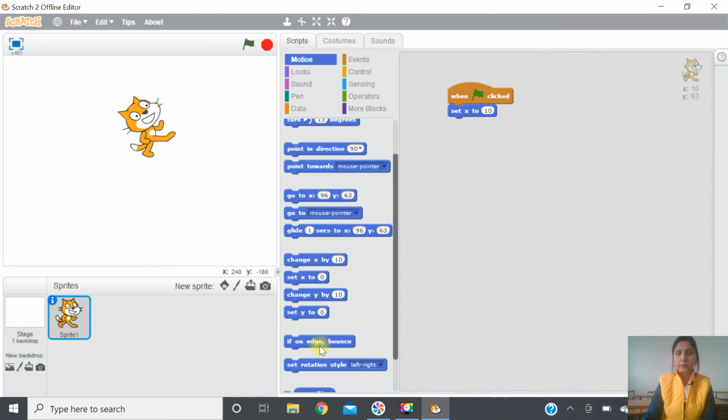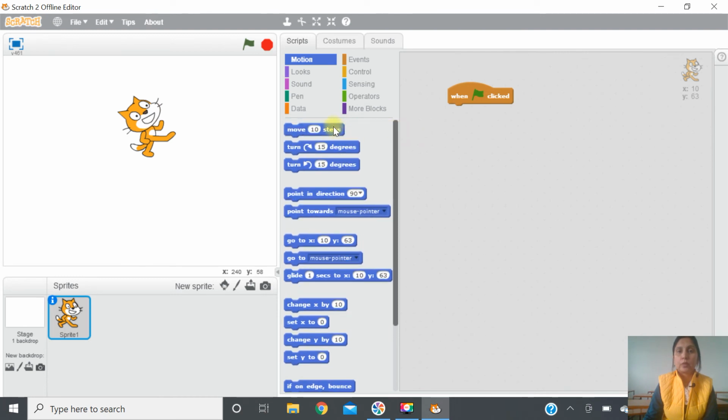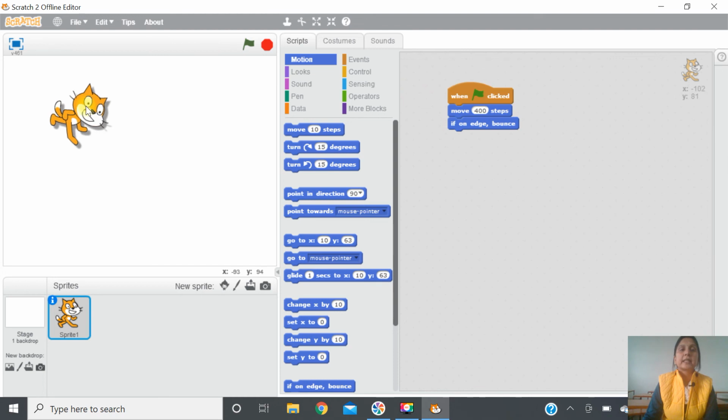Now we will see if on edge, bounce. What does it mean? For this, first I will use the motion move block. See, if I give 400 steps in the move block and click on when green flag clicked, it goes beyond the edges, isn't it? So if I want that it should not go beyond the edges, I will use if on edge, bounce. Fine.